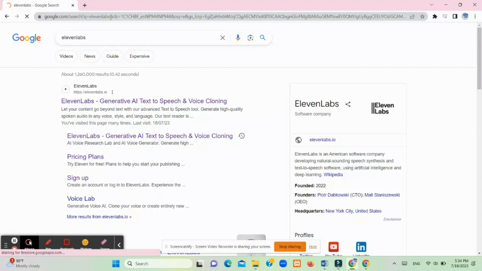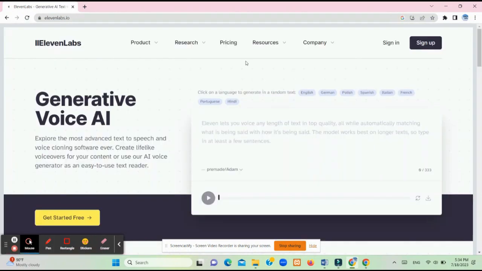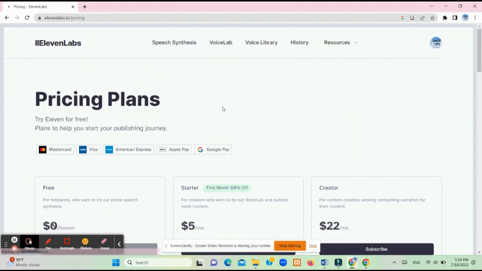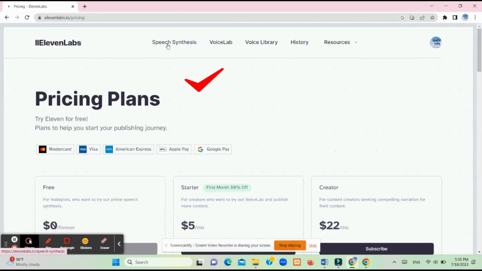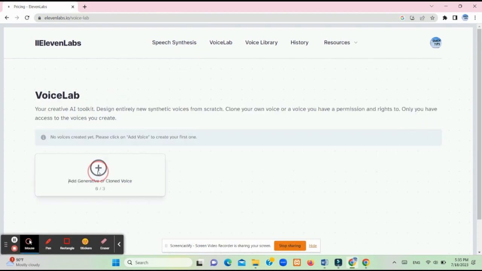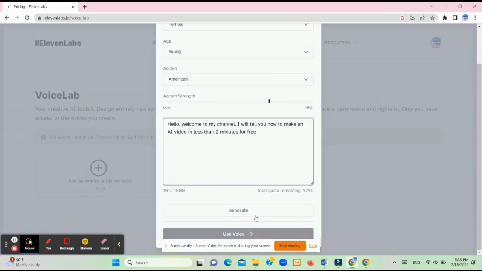Step 1. We need to make a voiceover. Please open the Elevenlabs website. Choose the free plan. You can create your own choice of voice by going to Add Voice and selecting it. Visit the online platform and choose the speech synthesis option. Pick a voice that you like and generate it.